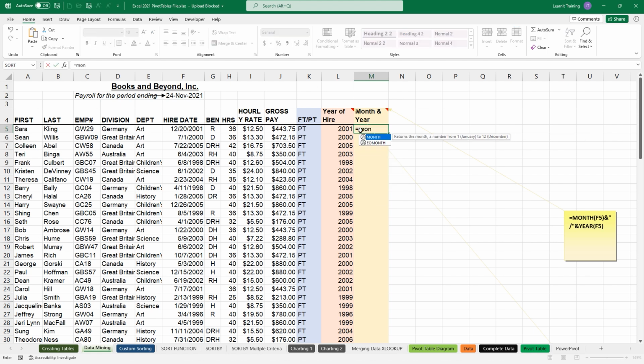If I do need to extract the month, I can always use the month function. And this ampersand is a really cool trick to concatenate text strings together. So I'm going to put month and a space. I can also add a little dash in between this space. Let's do that.